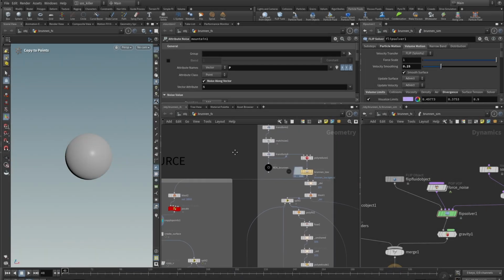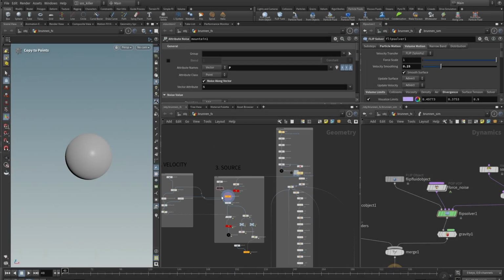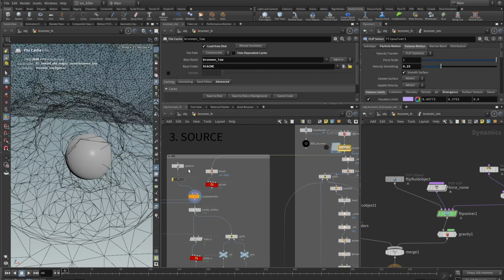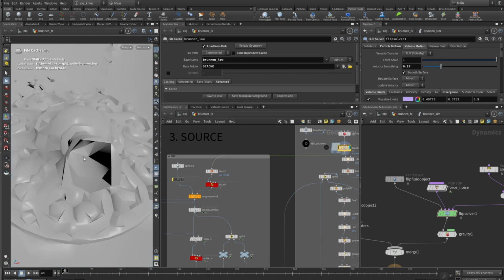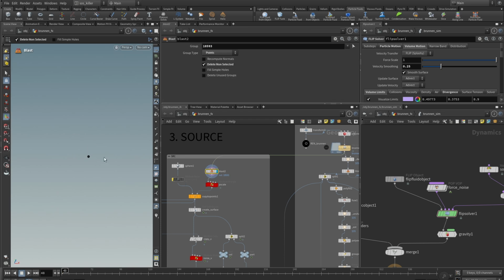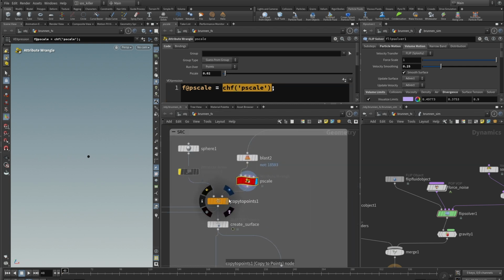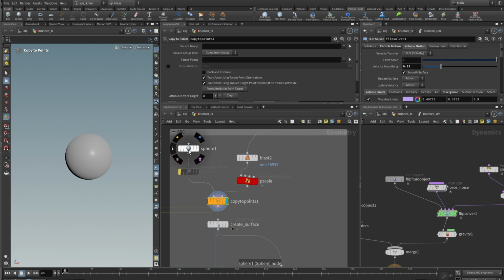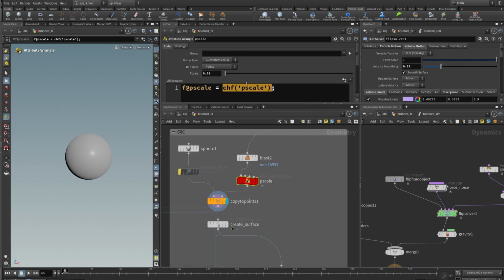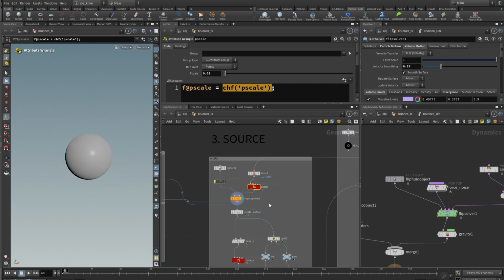Okay, let's create the source. I'll explain how I did it and then we'll create it from scratch. First things first, we need a geometry. I'm blasting this point to get a position for my source. Then I use the attribute wrangle and create a pscale attribute with the chf VEX function. By pressing this button it will create the pscale slider, and I use the copy to points SOP to copy the newly created sphere to this point. As you already know, if you now change the pscale attribute, the size of this source will grow or shrink.